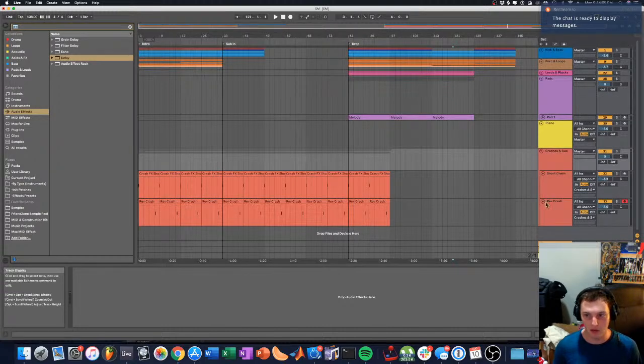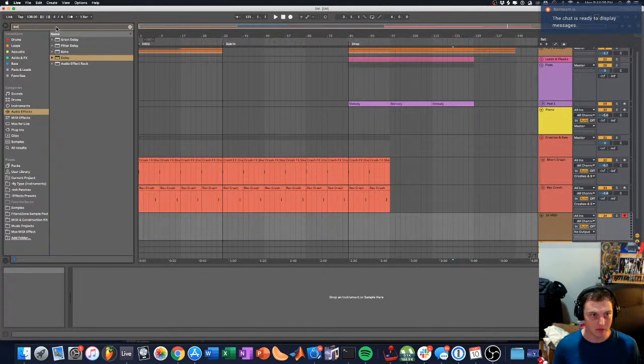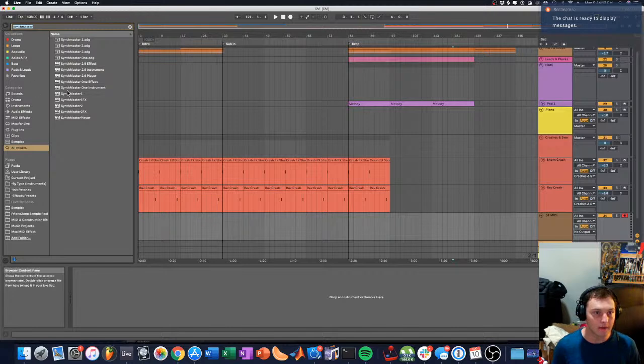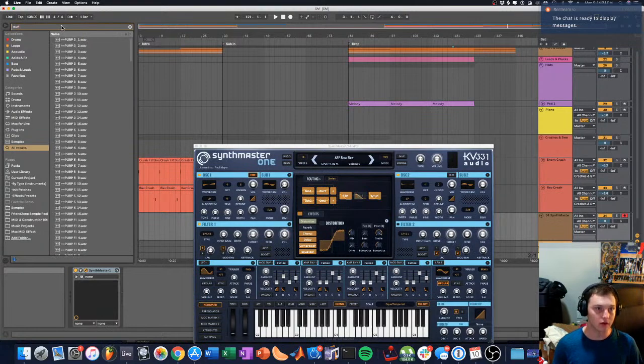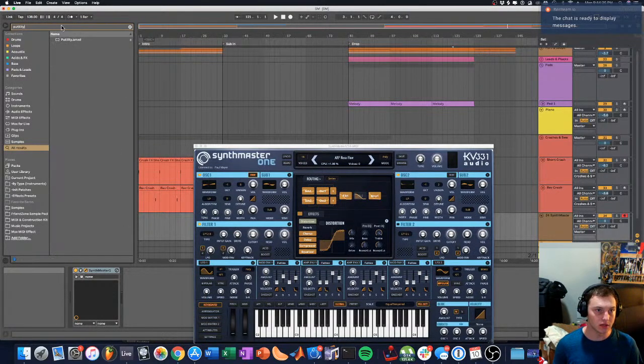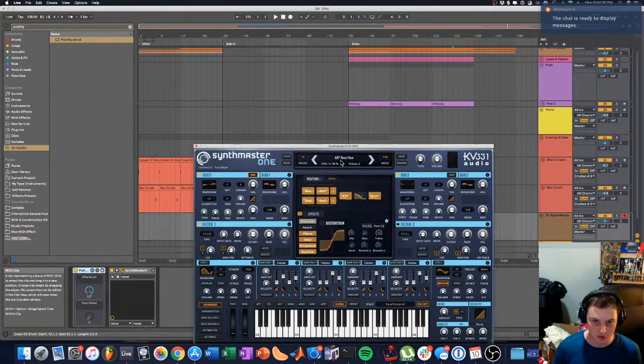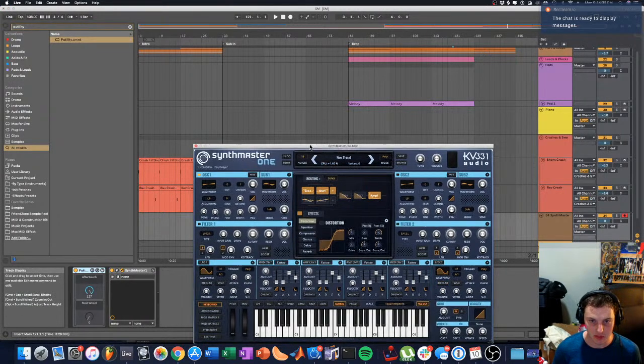Cool. So now what I'm going to do is insert a MIDI track, and I'm going to call up SynthMaster 1. I like using the VST version. And of course, we're going to get our friend the utility, just so we can do mod wheel stuff. Cool. So now I'm going to initialize the preset.